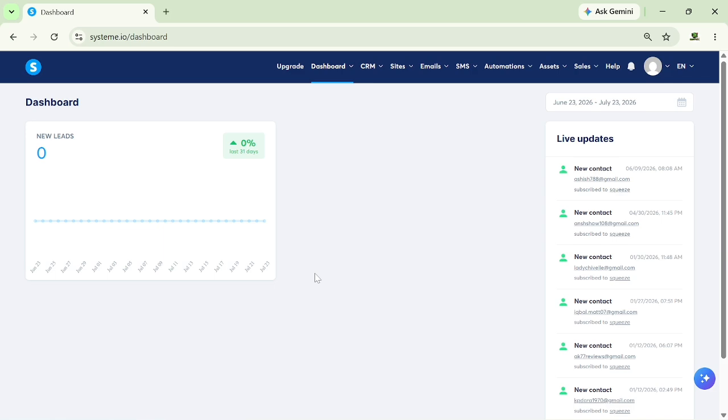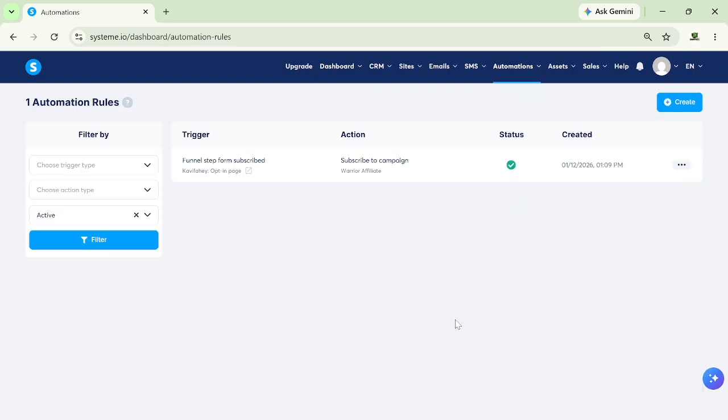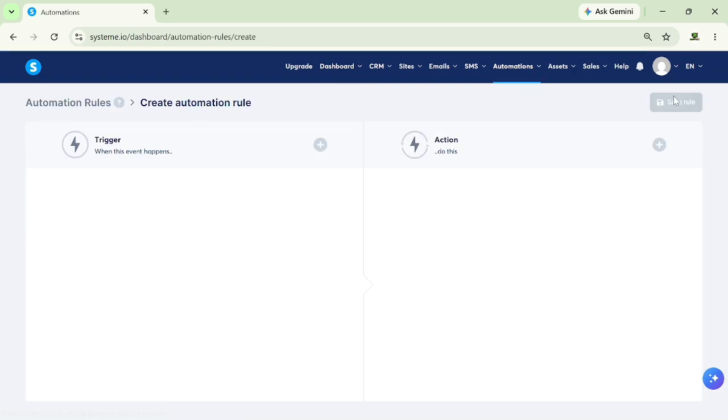First, log into your System.io account. From the dashboard, click Automation in the top menu. Now click Rules. Click Create to add a new automation rule.